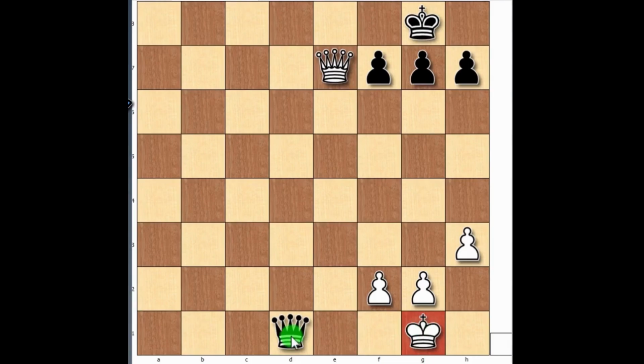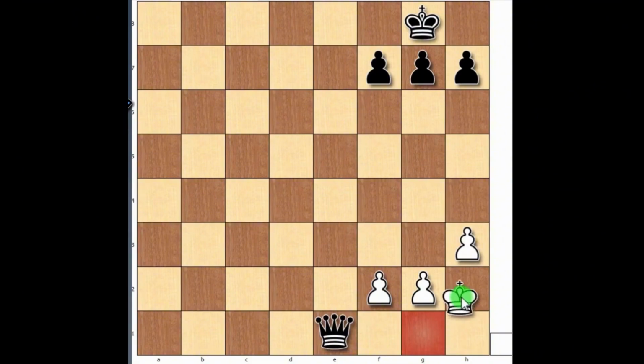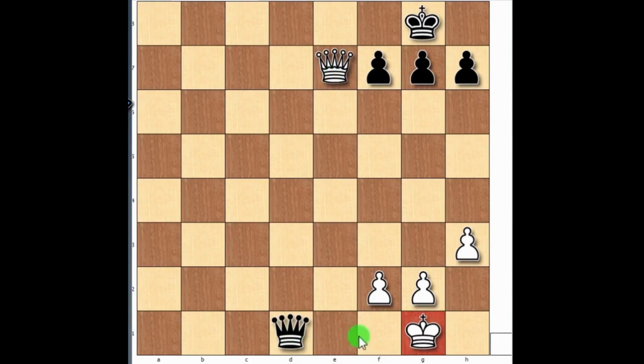Can we capture the piece? No, we can't. Can we block? Yes, we can with the queen. The queen captures the queen, we lose our queen, and here we escape to the square at h2. Going back to the position, besides blocking the check by interposing a piece, is there another way to escape the check? Yes, by moving to the square at h2. So here, we have two ways to escape the check.